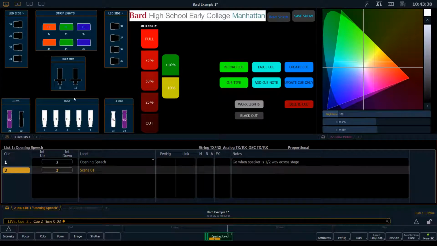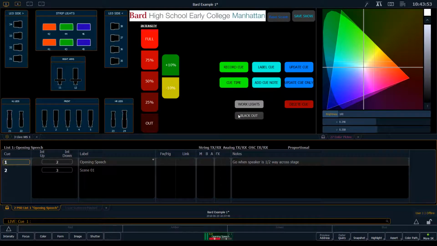Now, we have all these lights on, and the next thing we want to do is turn all of them off. Well, you could go through each individual one and turn them off one by one, but you can also click this blackout button right here, which, if you watch right here, will turn them all to 0%.